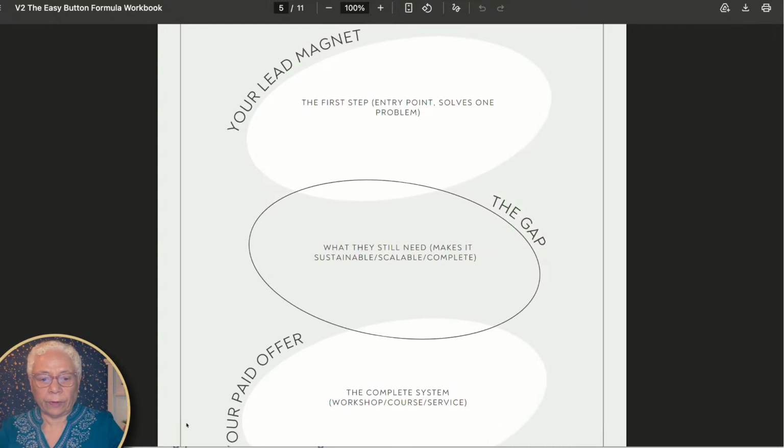If you can visualize this image, your lead magnet is the first step. It's the entry point. It solves one problem. The gap is what they still need, which makes it sustainable, scalable, and complete. You gave them that cheat sheet for the easy plants, but maybe they want some exotic plant. Maybe they want to do orchids. I've never tried orchids, but I hear they're finicky. So you've got to create that gap. You've got to make them want more.